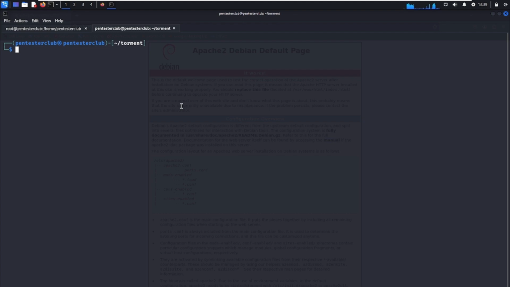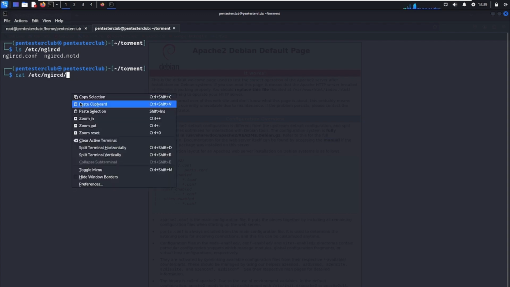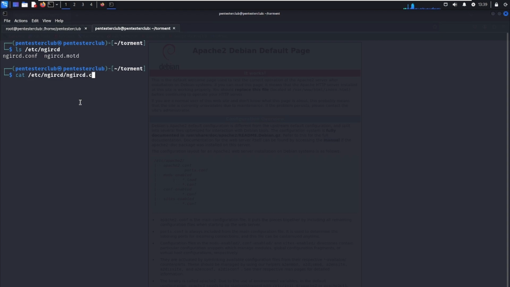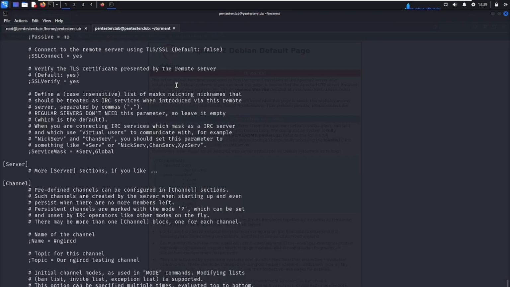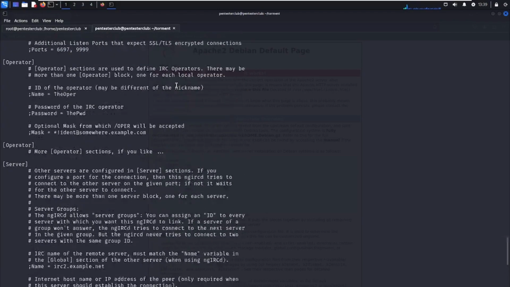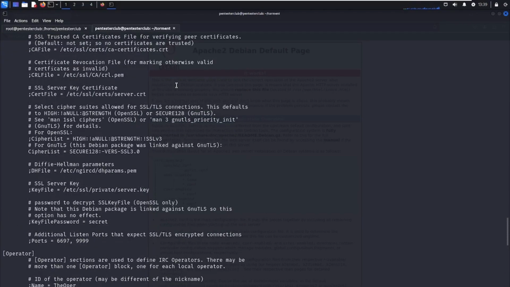Now we just type ls /etc, then paste this ngircd. So here I have this one. Now just type cat /etc/ngircd, then you would like to know this config. Let's paste this as a config. Now we would like to come back up.